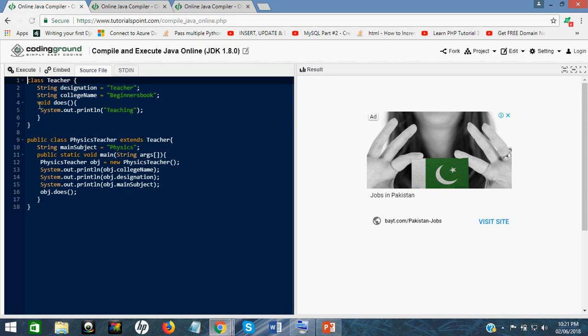Now as you can see, there are two things. Making an object is called a copy of the class. So when we write up to this point, we just copy the class PhysicsTeacher. Then if we write new PhysicsTeacher, we make an instance.